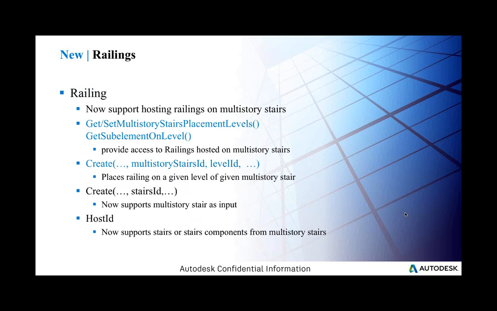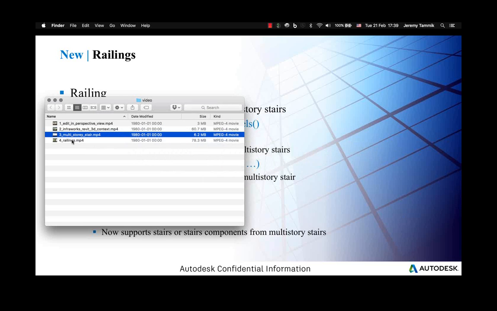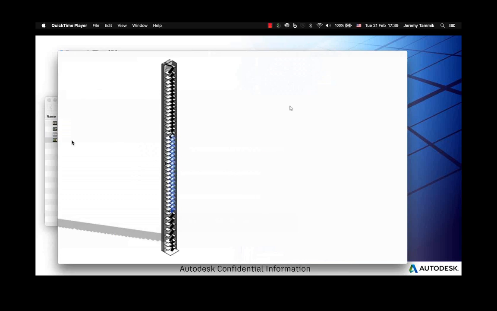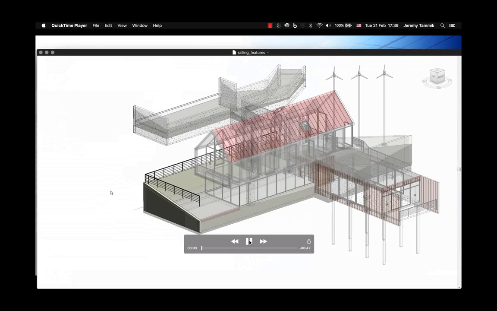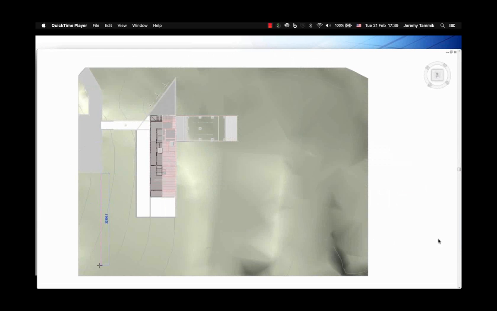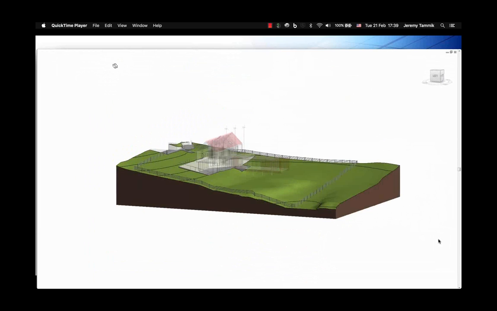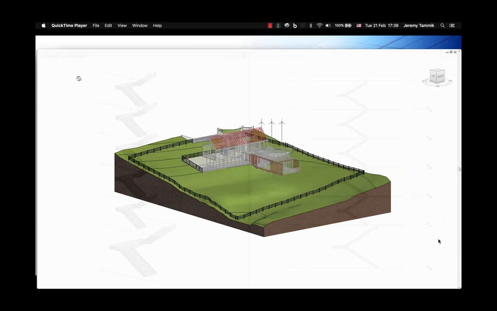Railings have also been improved. We can now host railings on multi-story stairs, and we can also adapt to other elements more intelligently than in the past. So here's a little video displaying some functionality of railings. You can see one railing there, which adapts to the site. Here's another railing across a whole complex topography area, and you can see how that adapts all the way around.